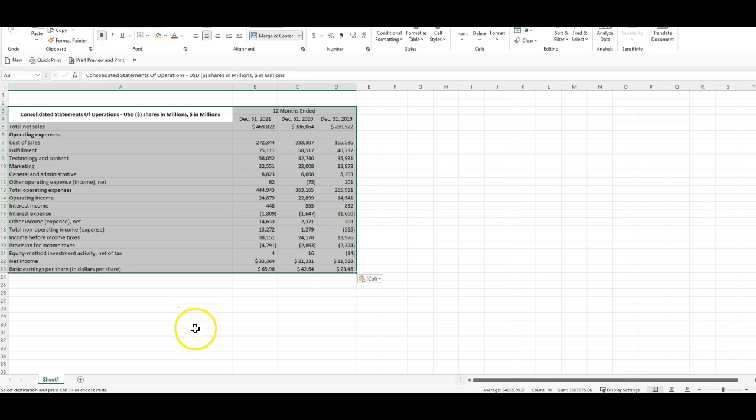Okay. So now we have copied the income statement into this Excel file. And let's name this income statement. Rename.